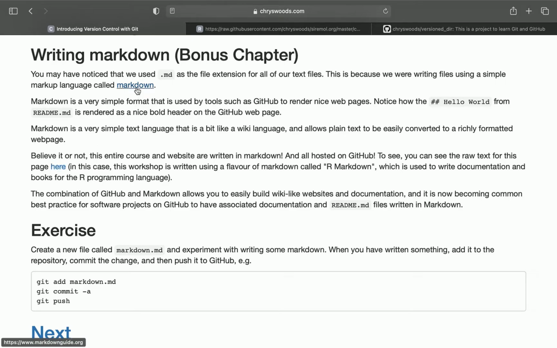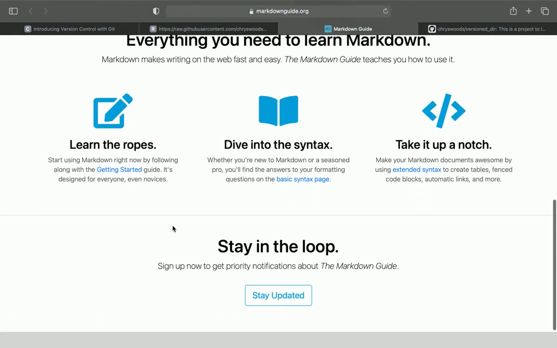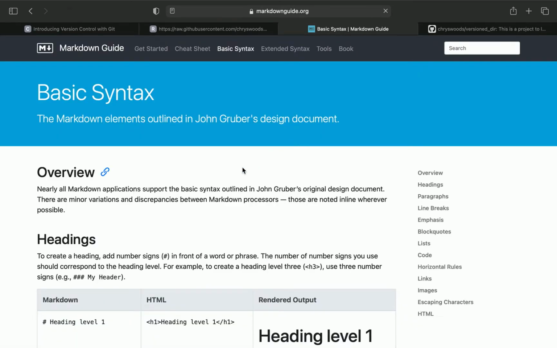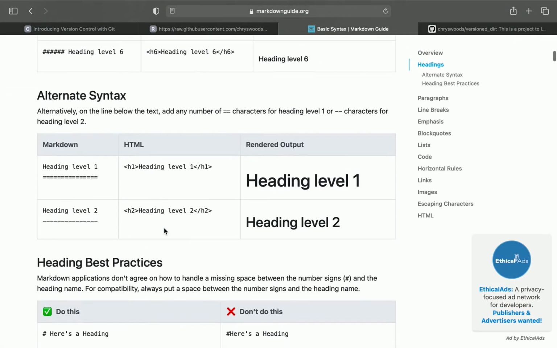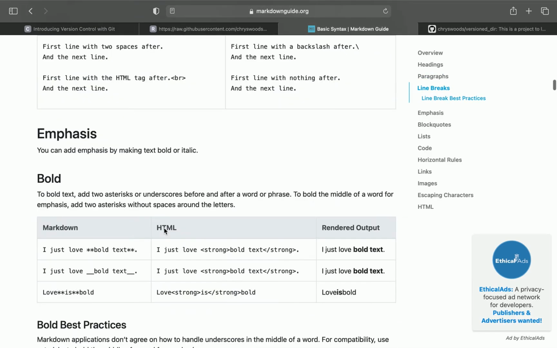You can find out how to use Markdown on this web page. This is the Markdown guide. And essentially on here, you can have a play with the syntax. If we go on the basic syntax page, these are all the things you can write and how they're then rendered and shown within your page.